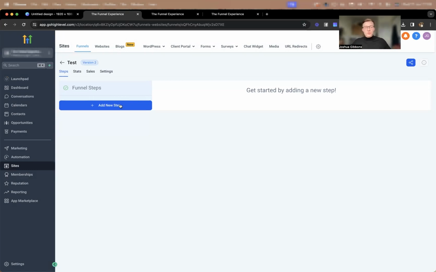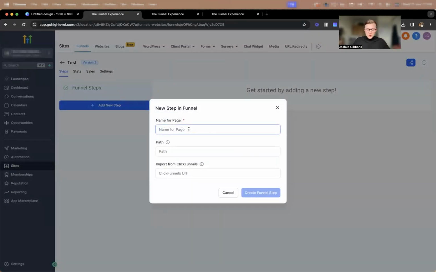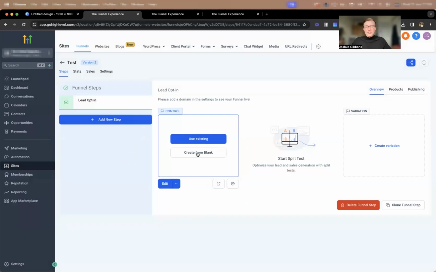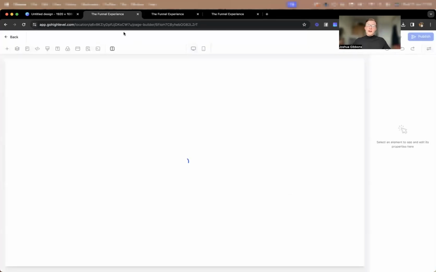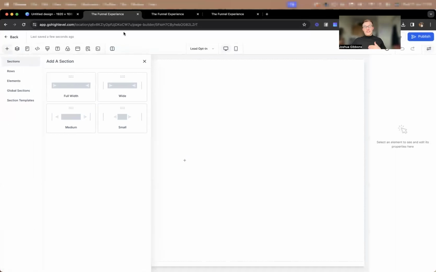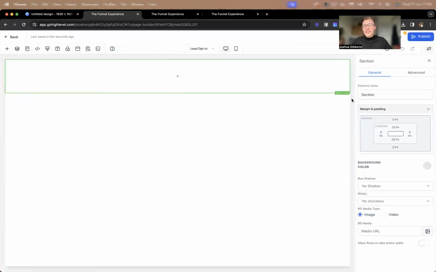Sweet. So once we load up our funnel, we're going to add a new step, and this is going to be our lead opt-in page. What this basically means is people are going to be giving us their emails in exchange for a freebie. And the path, don't worry about the path right now, just add some gobbledygook in there. And of course, you've got that import thing. We don't worry about that. We know how to create them from scratch. And then you're going to go create from blank. Okay, now there is a time saver and it is below, as I say, just go and get those templates. But I'm going to show you how we can go faster.